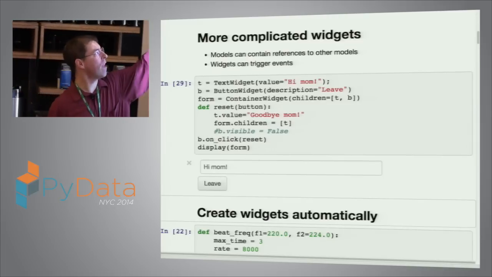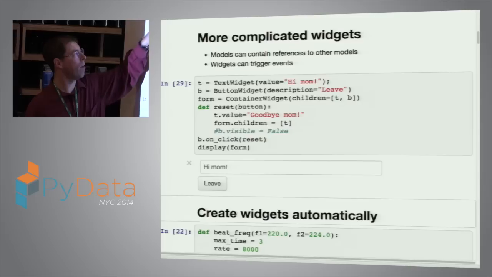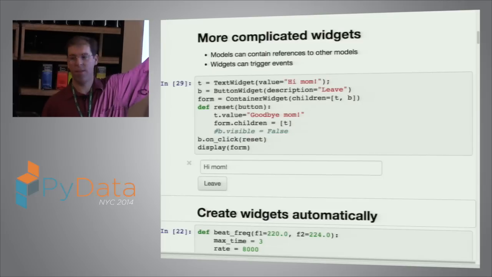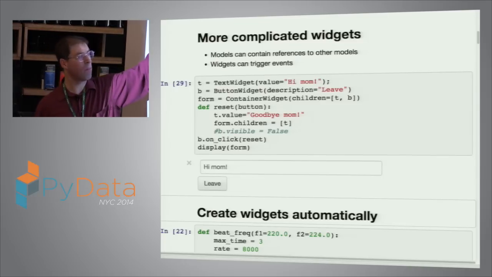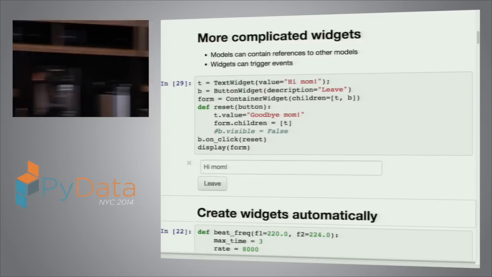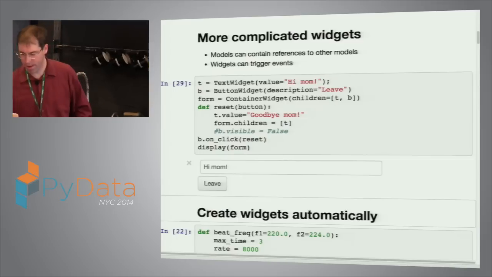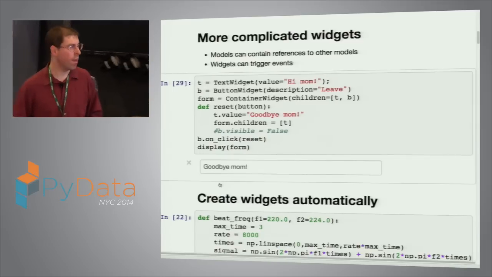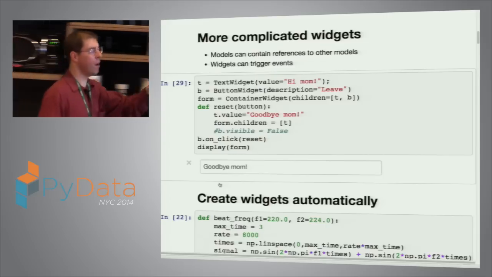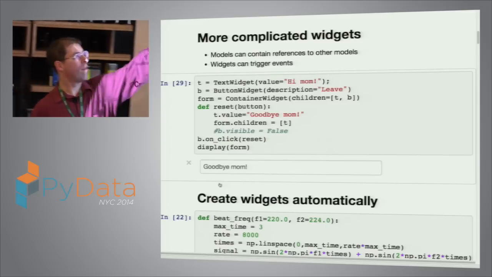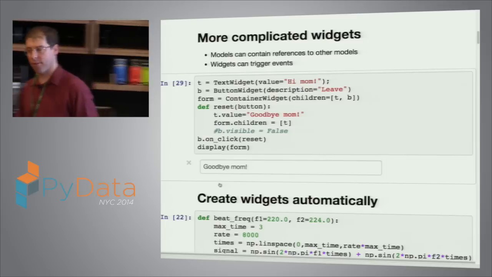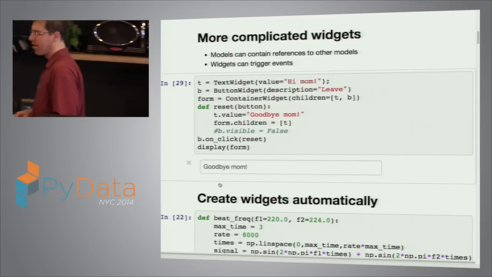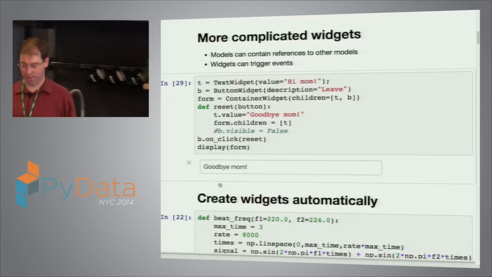All right, so what do we do? We set the value of the text box to goodbye mom, and then we change the children of the form. So we're going to delete one of the controls. Now, alternatively, we could just make the button invisible. But what is the effect of this? We say hi mom, we press leave, and the button disappears because the form references the button, which has now disappeared from the children, and the text value has changed. So you can see you have lots of control over this GUI.